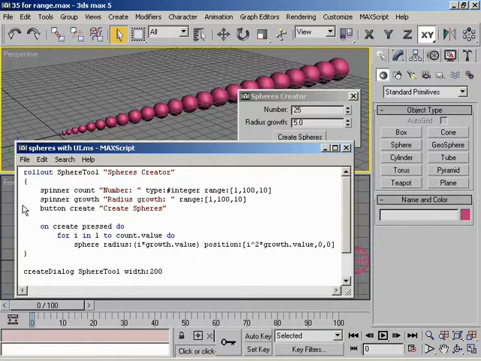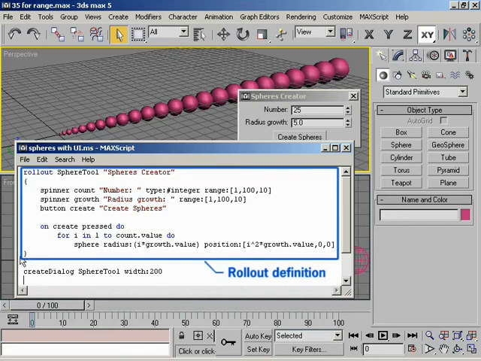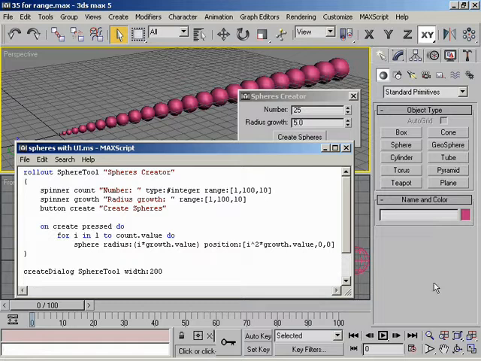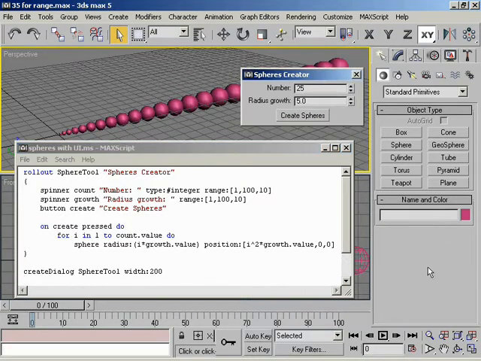This large section defines the contents of the dialog, and this statement at the end actually opens the dialog based on that definition. The dialog contents are specified using a special piece of syntax called a rollout definition. As its name suggests, you can use this to define rollouts for Max command panels and other multi-rollout dialogues, but we are using it here just to define the contents of a simple dialog without rollout panels.